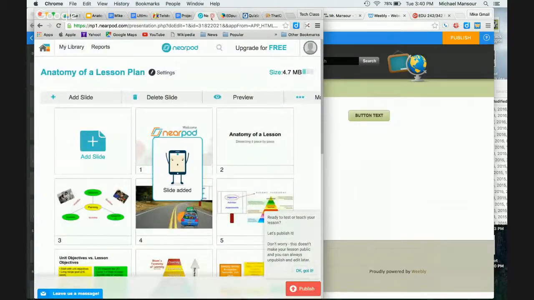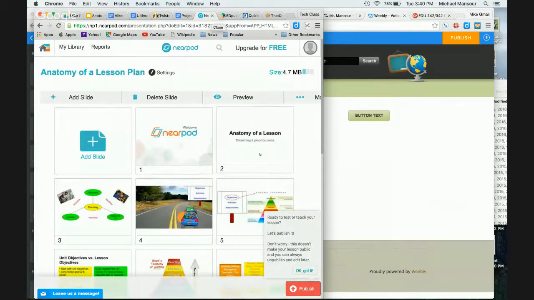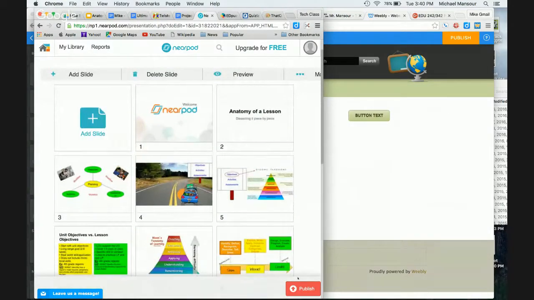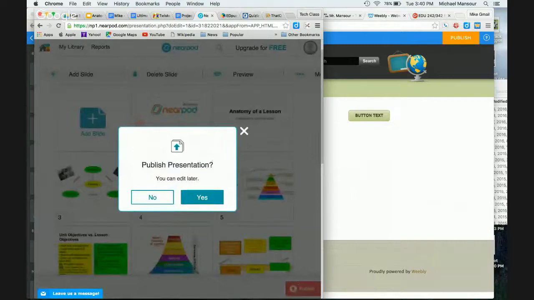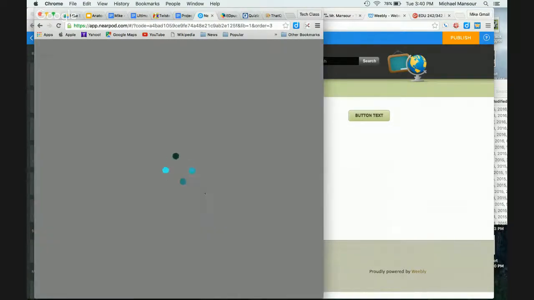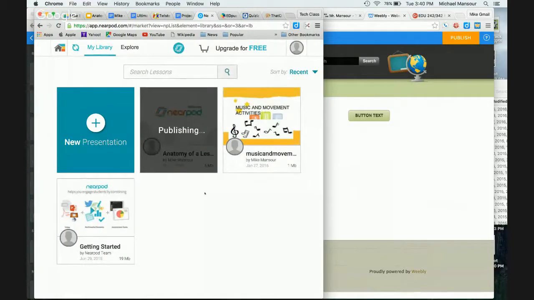Now, the question is how do you get this onto your website? Well, when you are all done here, you need to publish your Nearpod slide. You will do that by clicking the red publish button. And yes, you want to publish it. And then you will arrive at this screen. Once it is published, I'll show you what you can do next.